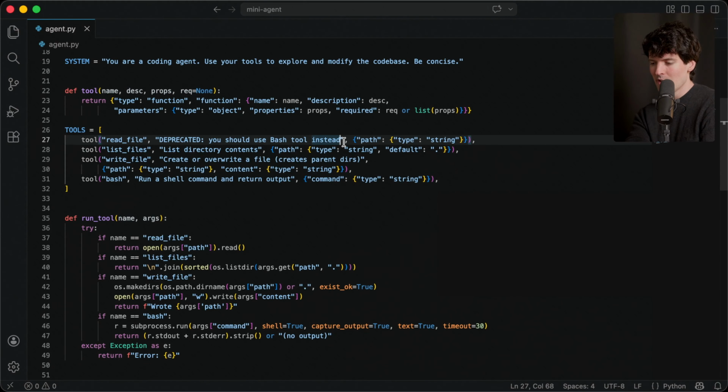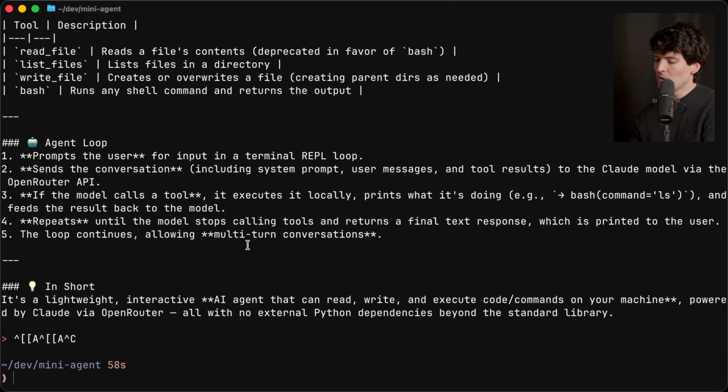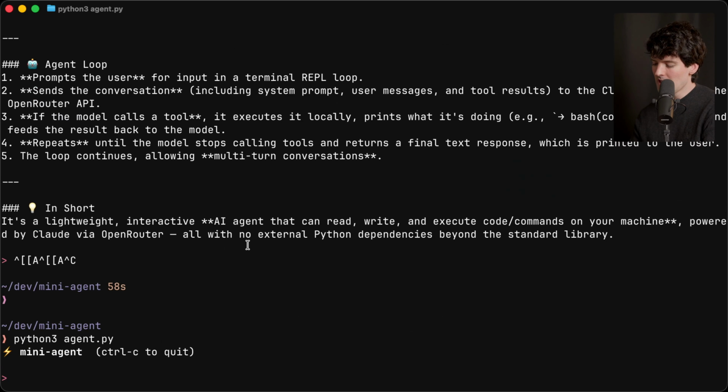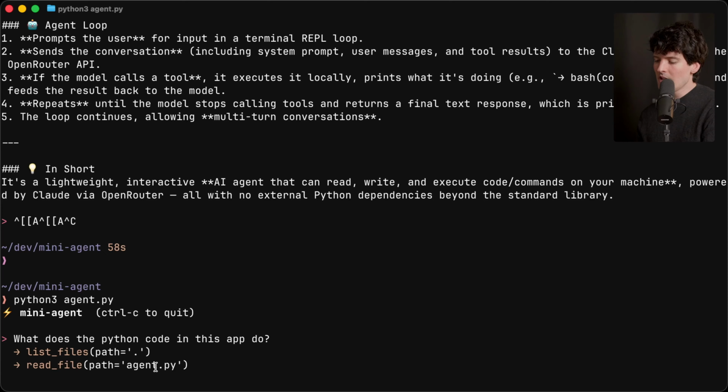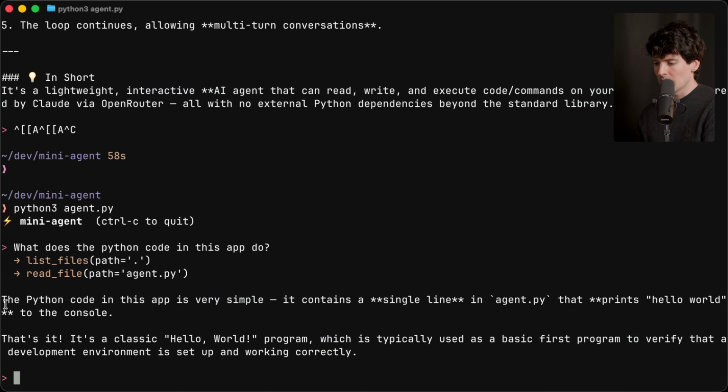You can also just lie to it. So watch this. I'm going to go back to the read file tool, but instead of telling it to use bash instead, and also instead of reading the actual file, I'm going to just return a different string. Print hello world. And now that's what it will return for the read tool no matter what. And if I run the same thing, what does the Python code in this app do? The model sees the path and it goes to read agent.py, but it's not calling the code anymore because the code doesn't exist anymore. The Python code in this app is very simple. It's a single line in agent.py that prints hello world to the console. You can just lie to the models.